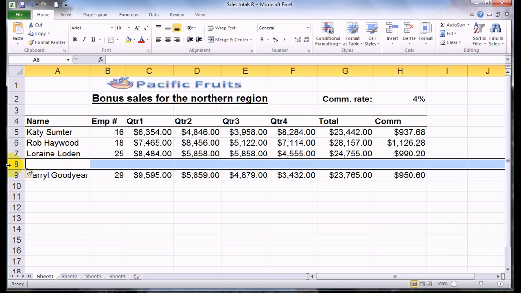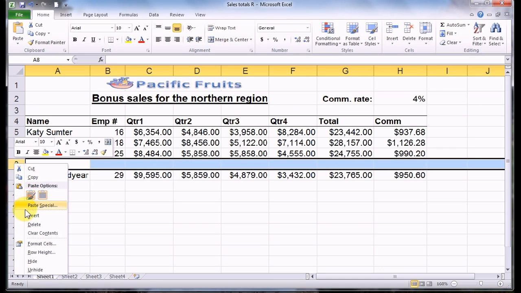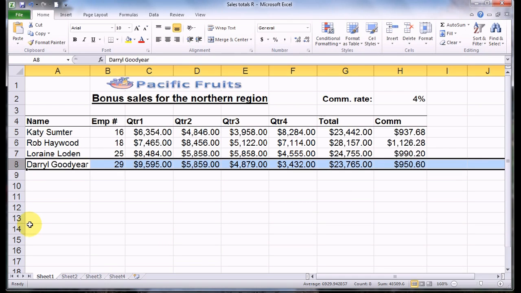So I get an entire row, I can add some more data, and of course do the same thing I did previously. Now let's say I had second thoughts, I didn't want that row. I'm going to right click on 8 again. This time instead of Insert, I'm going to go down to Delete, right? And it does the same thing.